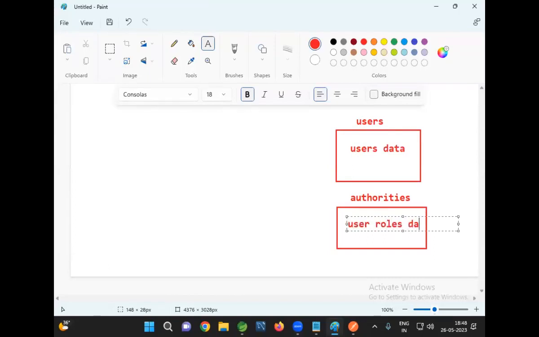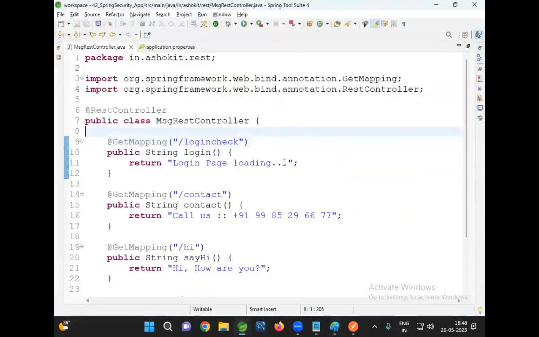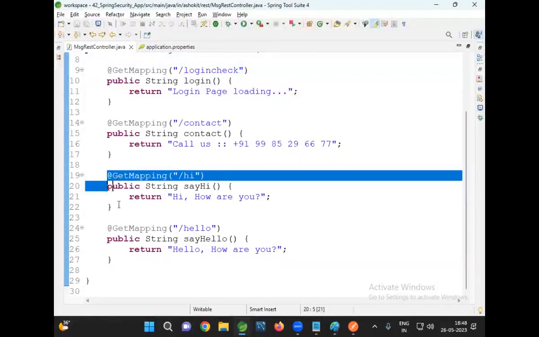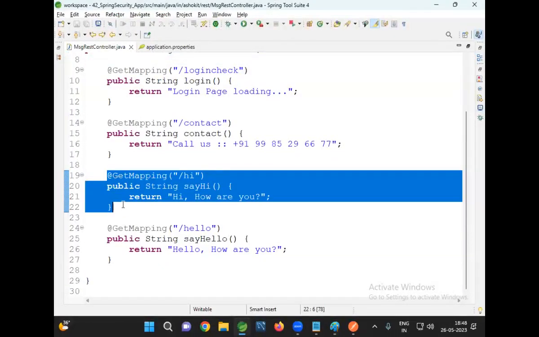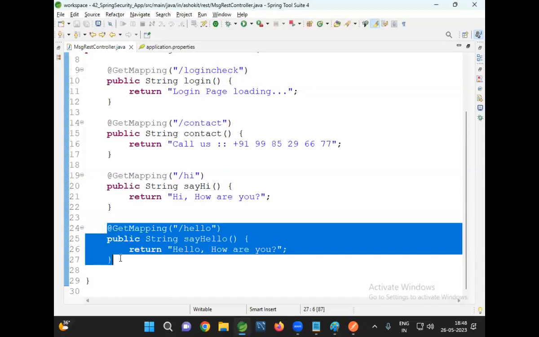We are going to learn role-based security. That means in future, this method should be accessible only by the admin user. This method should be accessible by the admin plus the normal user. Today morning we discussed in the project: a case worker can access only some menu items, and the admin can access all the menu items.